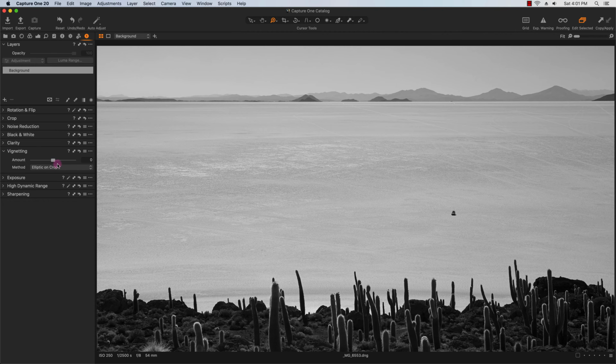And next I'm just going to add some vignette. The main reason I'm doing this is I want to darken the sides here. The sky I'm going to darken later with a layer. So that looks good.